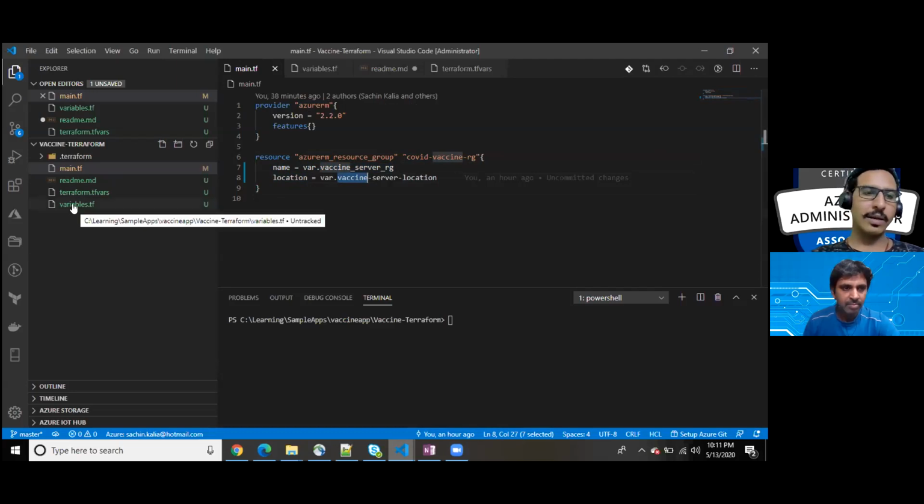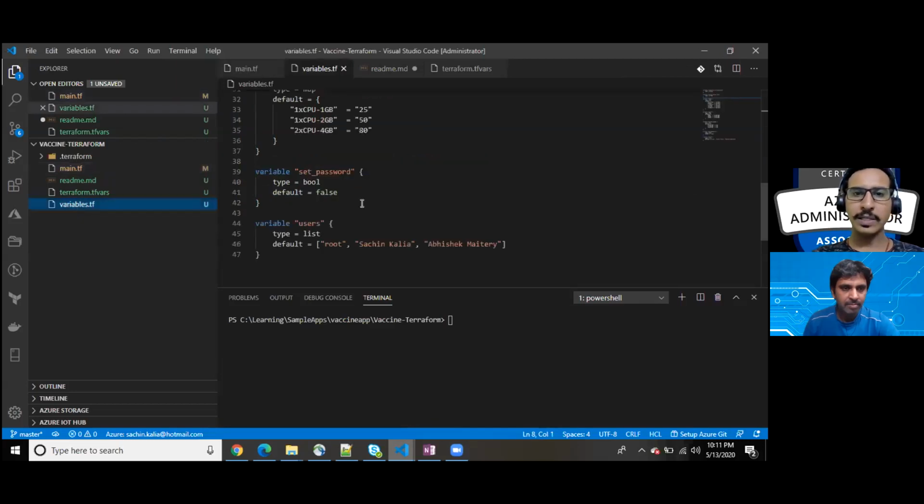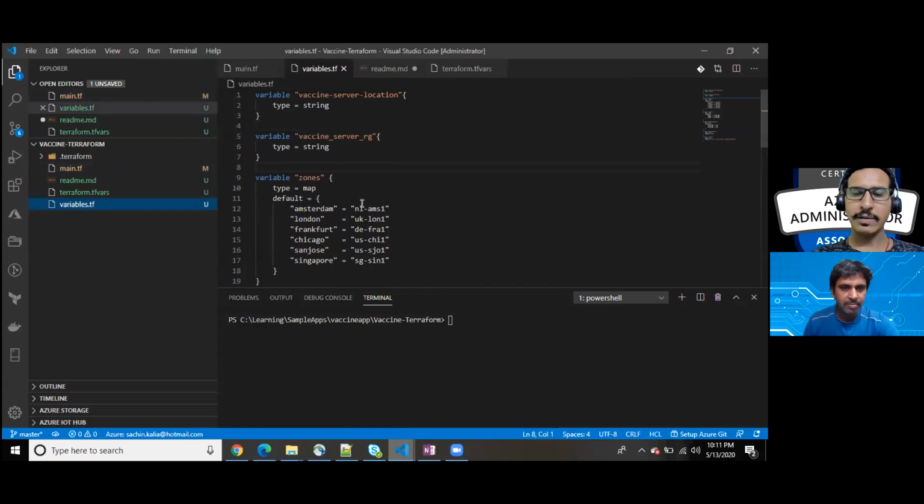Where are all of them defined? As you can see on the left of the page, we have variables.tf. If I open this, I have declared most of the variables which are being used within my solution. I'll take them one by one. At the very top, I have my variable named vaccine server location, which is of type string.